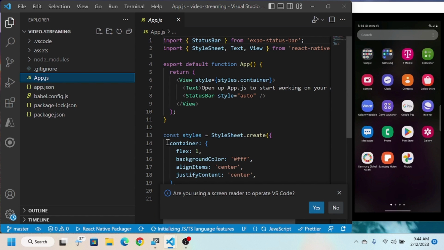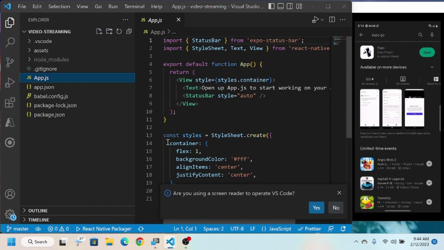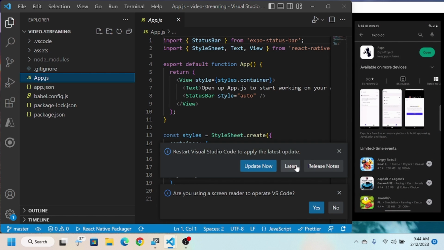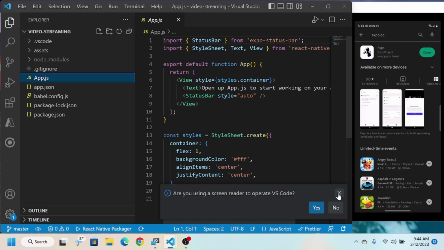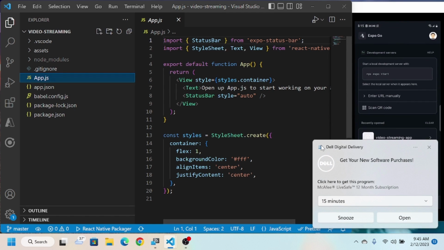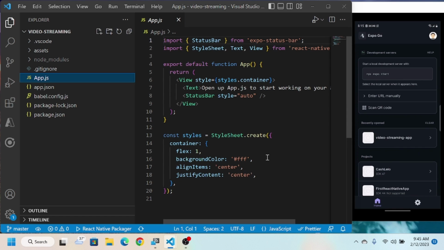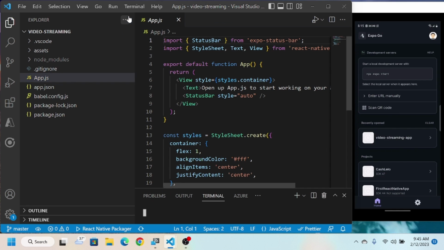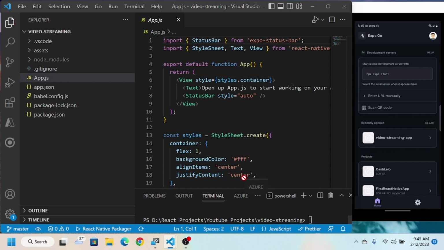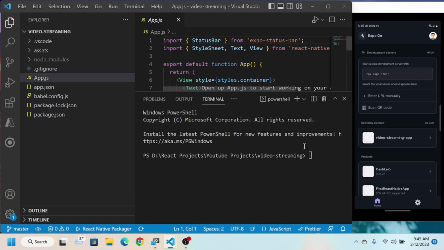In order to run the project, make sure you install the Expo Go app on your Android device. It is also available for iOS devices. Once you install this application, open it and log in, or create an account if necessary. Once you create the account, go to the project, create a new terminal in the terminal, and just run the command expo start in order to build and run the project.